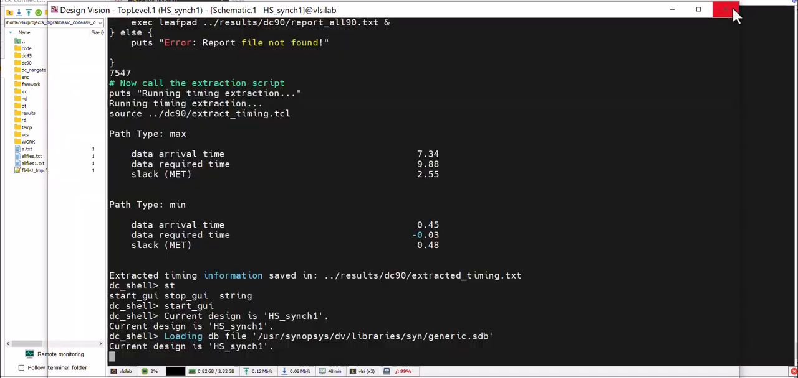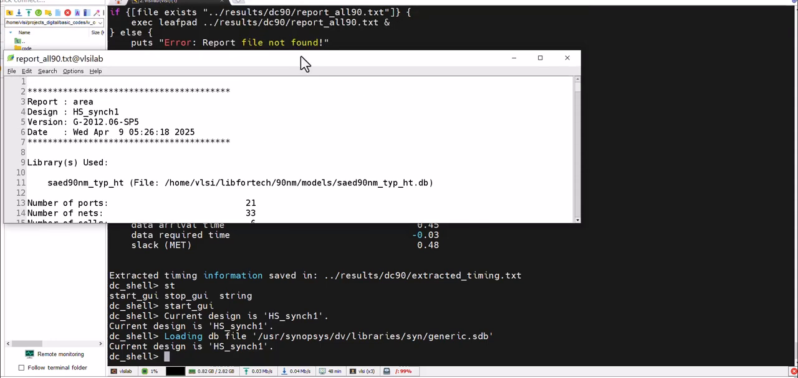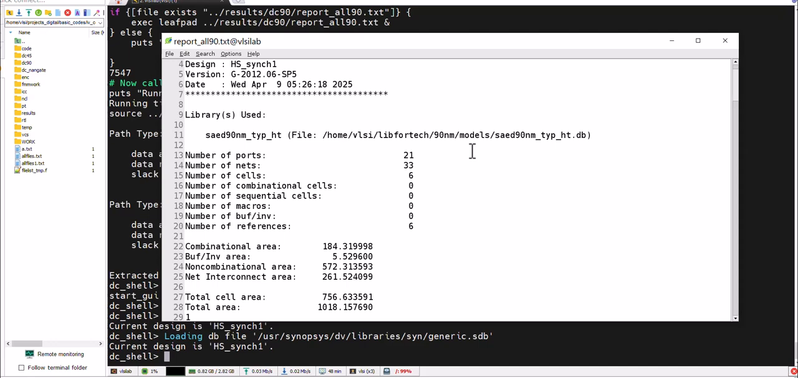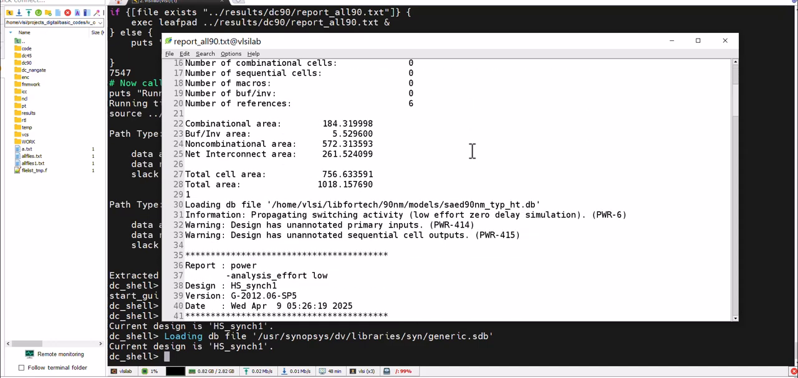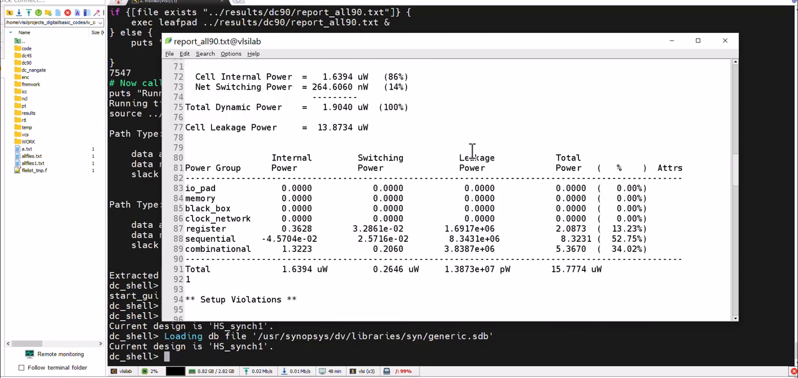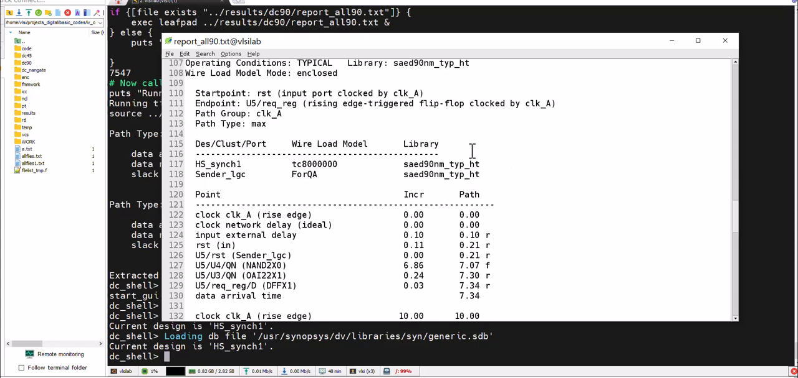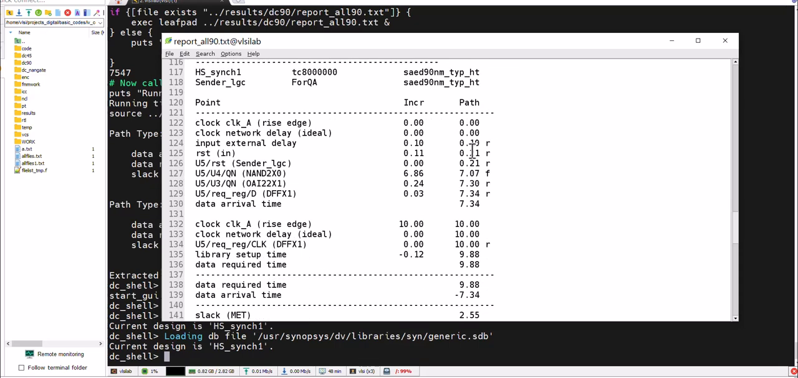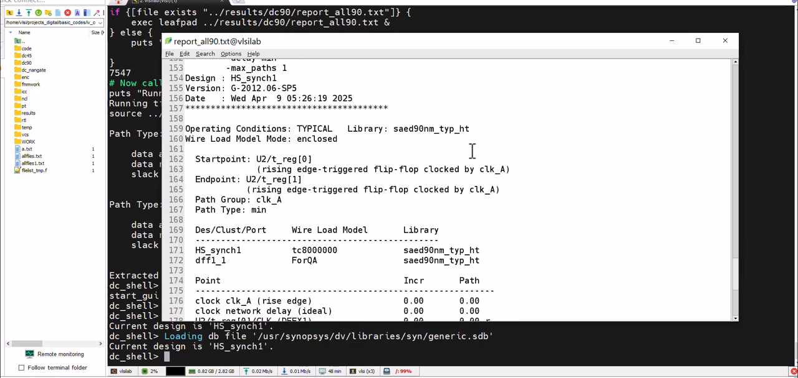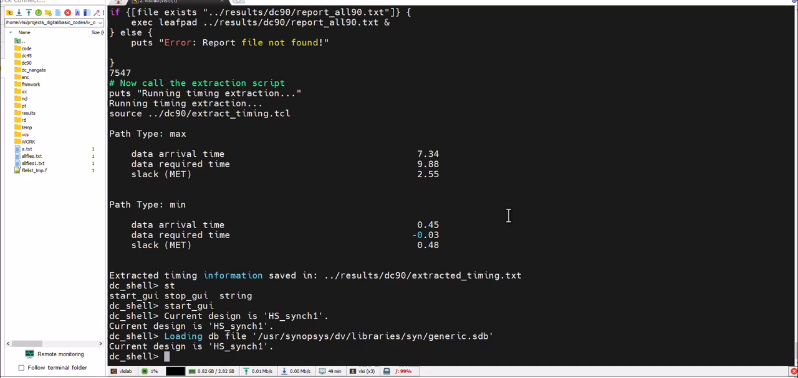Anyway, we just check the netlist and reports. This is for all the reports actually. This is the area report, power report, timing violation reports, setup and hold. Okay, we can exit from it.